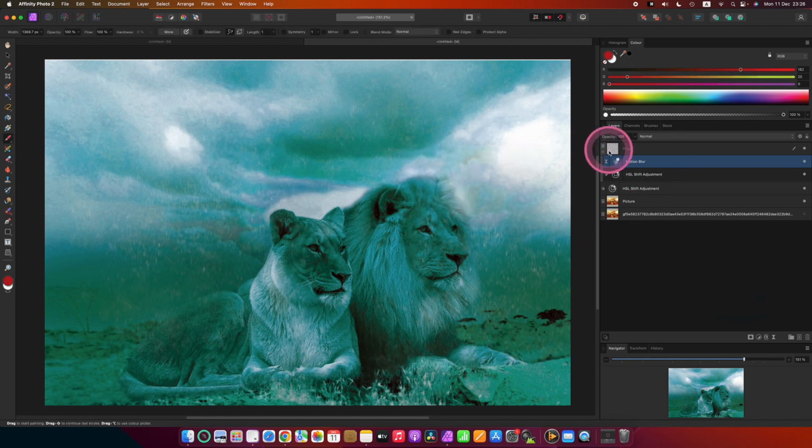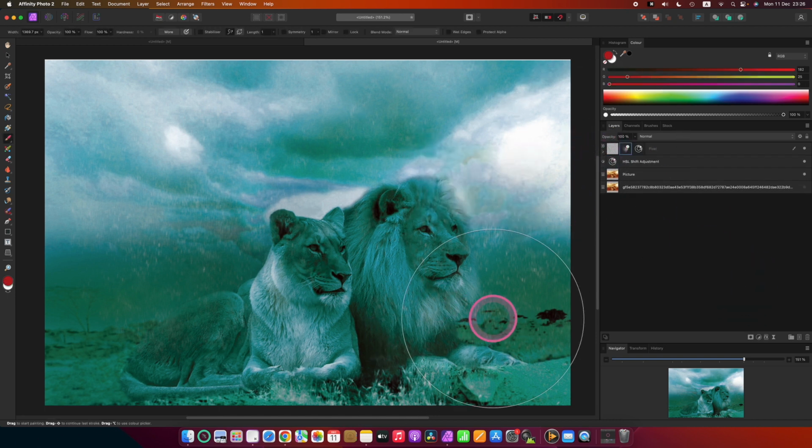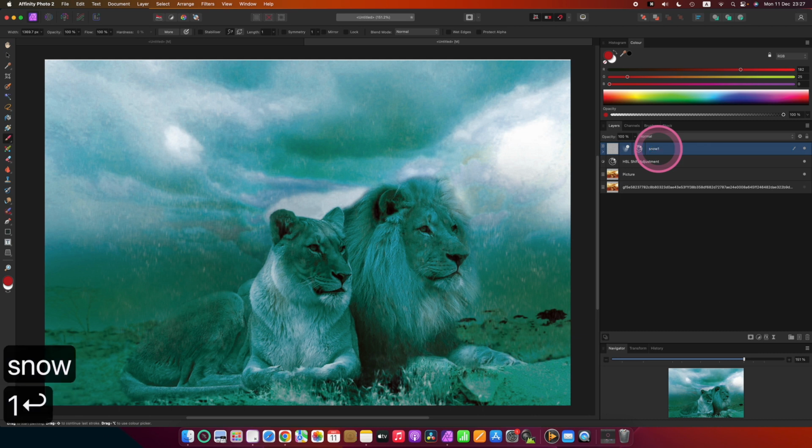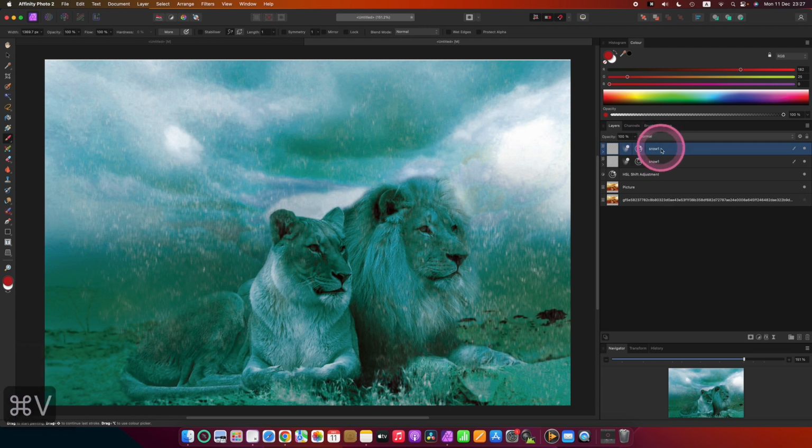I'm going to add another layer because in real life, there will be snow falling in the foreground, snow falling in the midground, and snow falling in the background. So to make this easy, I'm going to click this layer. First, I'm going to give it a name, just Snow 1 for now. I'm going to Control C and Control V to add a new one. I'm going to change this to Snow 2.